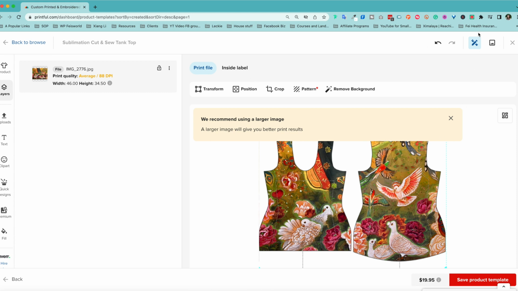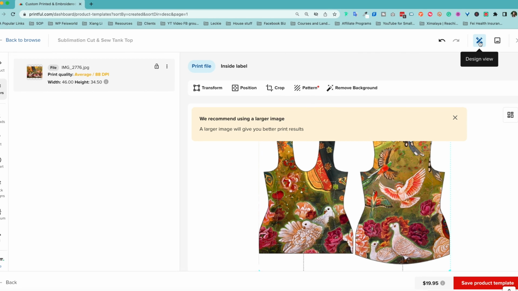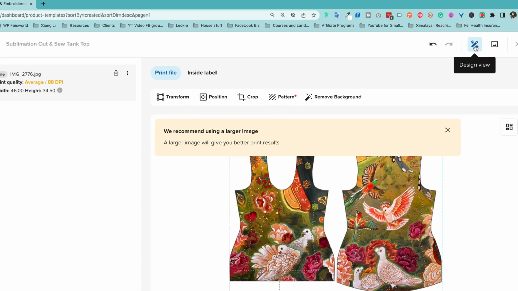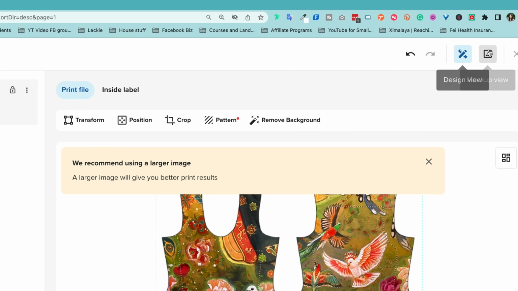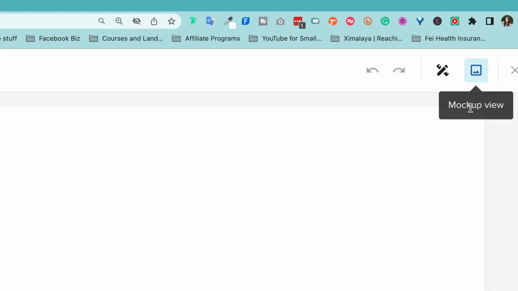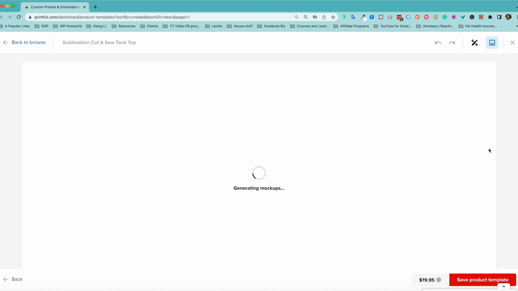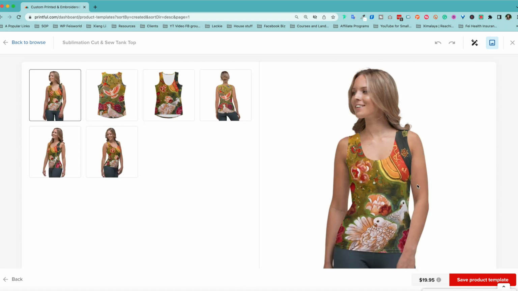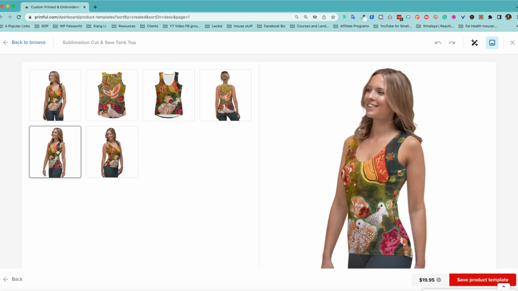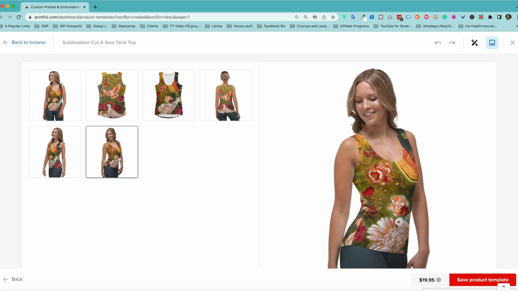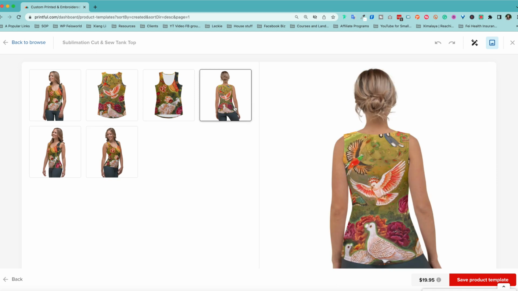Now, Printful has moved a couple of things around I want to point your attention to. So by default, you're always under the design view, which is exactly what we're looking at. But here you have the mock-up view. So click on that and you're going to see a model wearing your clothes. And I gotta give credit to Printful because they've done a really good job. So now you can see the front, you can see the 45-degree angle from the left, from the right, and also look at there's a back view.